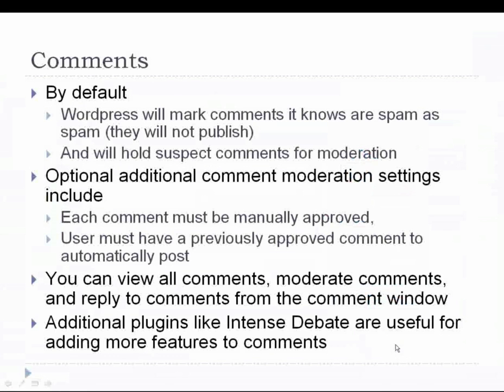Here's a lot about comments, but I think all of this is really important. By default, so comment moderation is one of the biggest questions that we get asked: how does it work, what kind of options do I have in WordPress? By default, WordPress is smart enough to mark comments that it absolutely knows are spam as spam. They're never going to publish, they're never going to show up on your site. They're curse words and weird links and win a free iPod, none of that's ever going to show up.